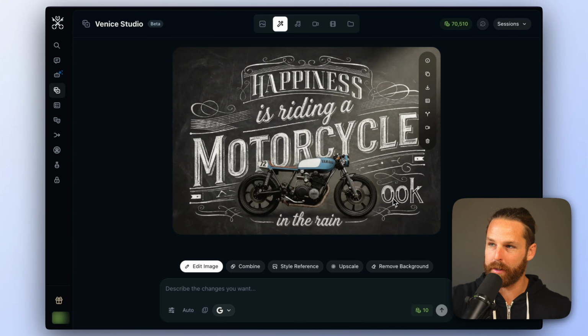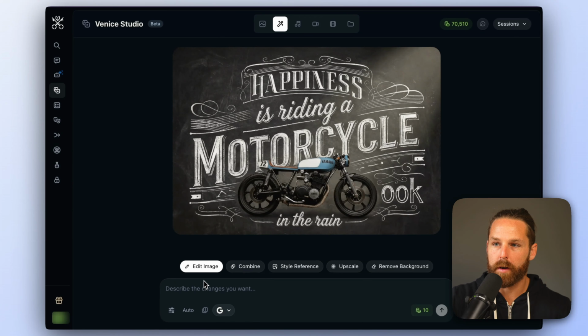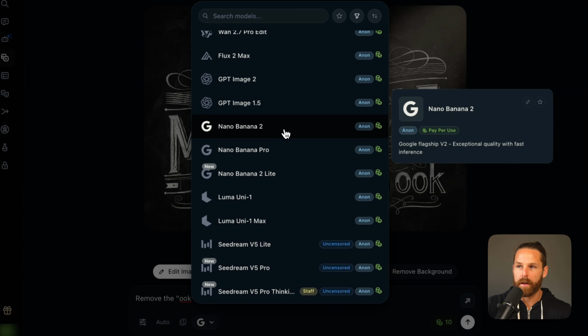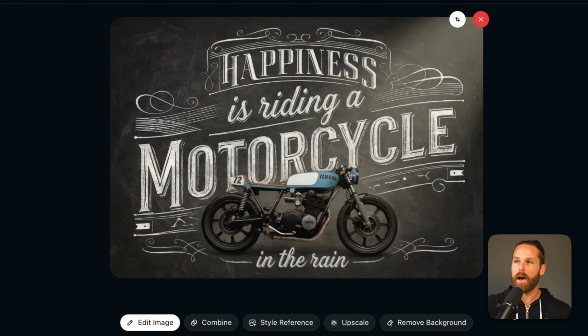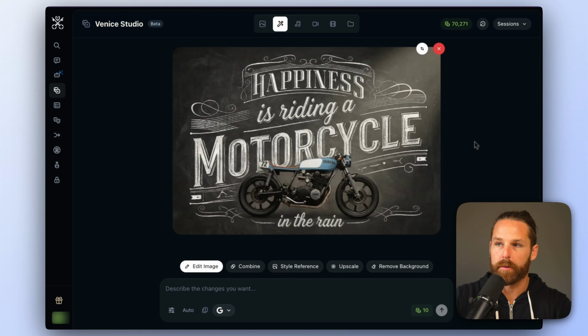Now, we got a little bit of whoops right there, in which case here in the edit image toggle, I'll say remove the ook text, but keep everything else the exact same. I'm going to use Nano Banana 2 here. You can use any model you want, but remember, the more premium, probably the better results you'll get. And there it is. Happiness is riding a motorcycle in the rain. So that's our first basic use case for image style reference here on the Venice Studio. We essentially merged these images together.